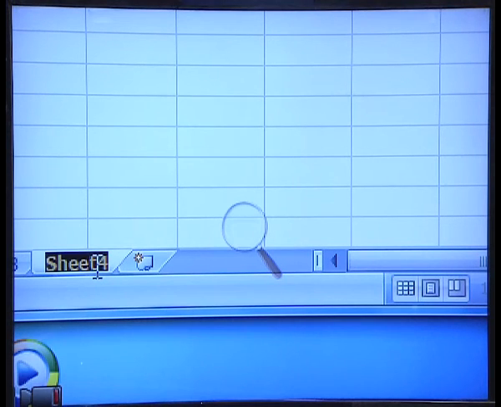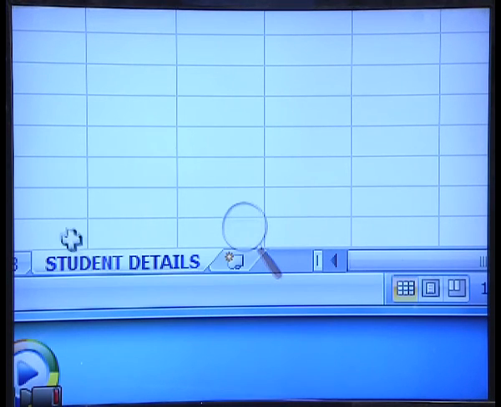You can rename this worksheet, let's say, to student details. One sheet contains student marks, and the other can be student details. So this is how you can rename a worksheet as well.